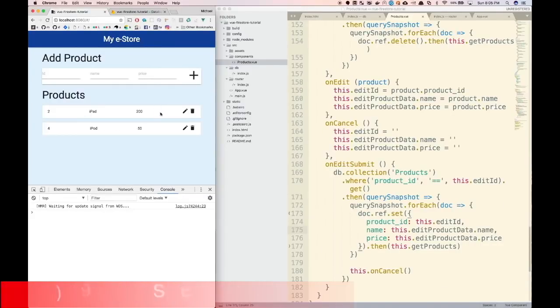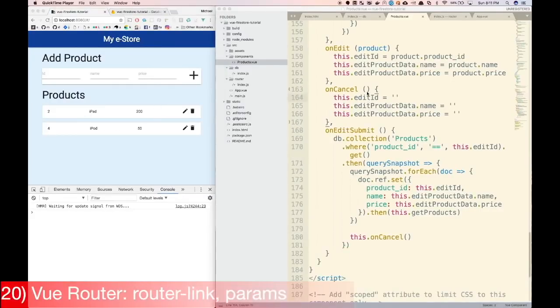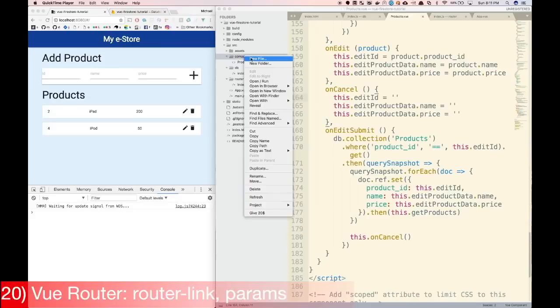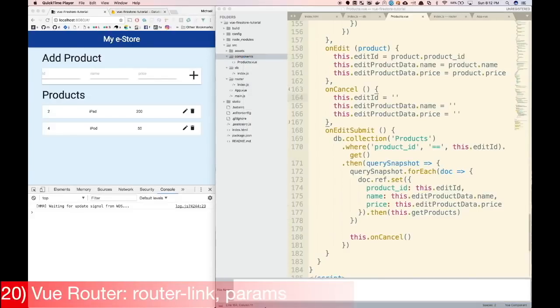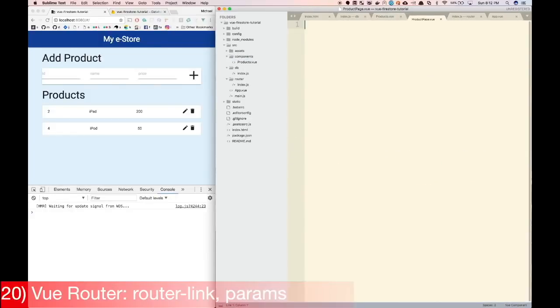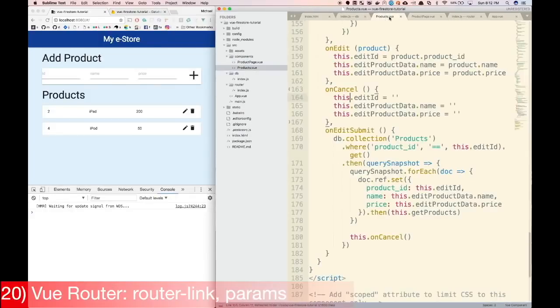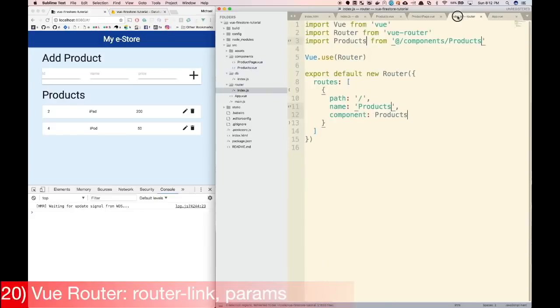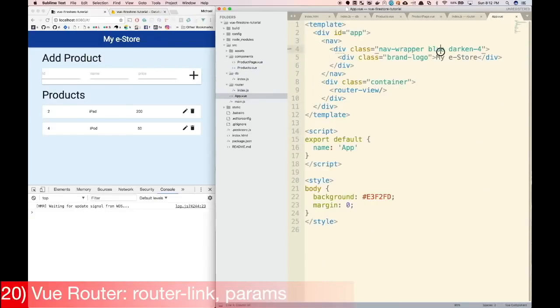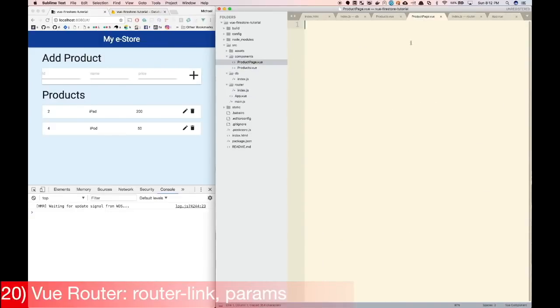Now let's learn how to use our router to direct the user to an actual product page where the user can buy that product. To do that, let's create another component here. Let's call it ProductPage.vue. And in this file, let's basically copy over what we had. Let's copy over an easier thing right here. Let's copy over this just to kind of get a starting point.